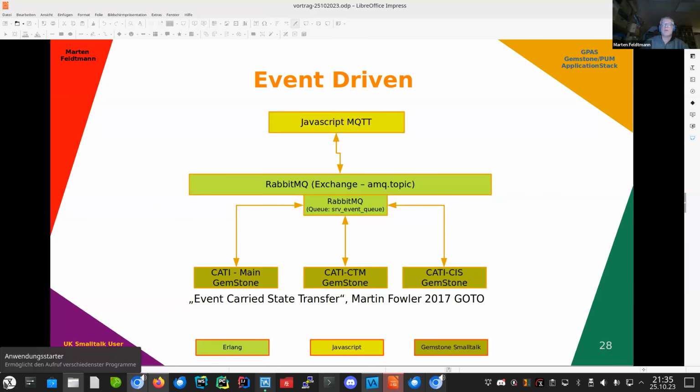So, event-driven. I'll show you a very simple example. The JavaScript clients are connected via MQTT as a simple client, and the servers from the Cartier systems are synchronized via a RabbitMQ queue, an exchange, and then a low-level queue. The GemStones and all these three independent systems send events over RabbitMQ to each other, and the other server looks at the event and decides if it's interesting for it, and then updates its own database.